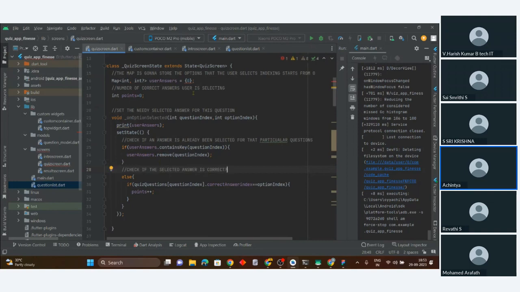That's it. So now you have a track of your points. You have a track of whatever option the user is gonna select. What do you need? What else do you need? So let's apply this method. Let's apply this method now.